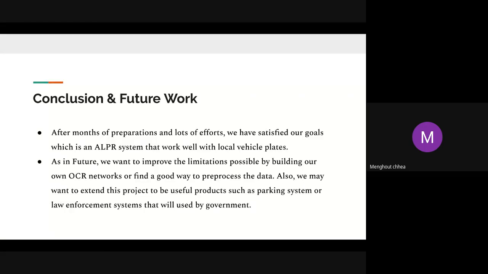We also want to extend this project to be a very useful product, such as a parking system. It would automatically detect the plate when a car goes in, and you can count how many vehicles are in the parking space. Another use case is that we can build it for law enforcement purposes, to be used by the government.